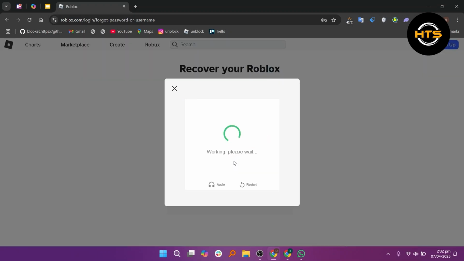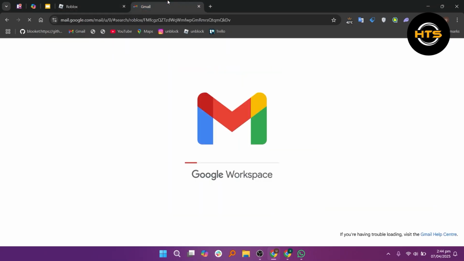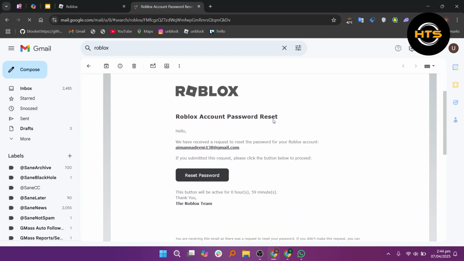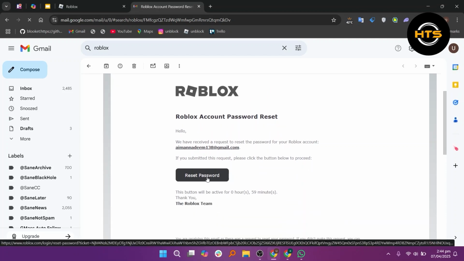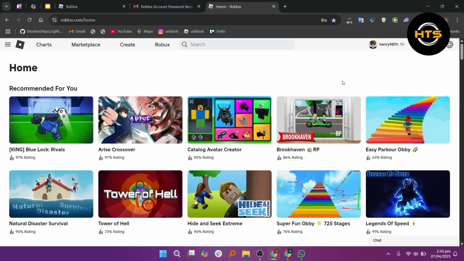Now start a puzzle for verification and hit the Submit button after completing the puzzle. After that, open the email website and reach the mail of Roblox. Hit the Reset button and choose your account. Lastly, create a new password and confirm it by typing it again.